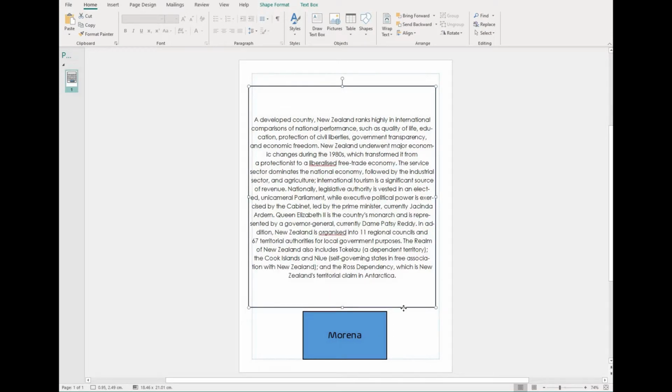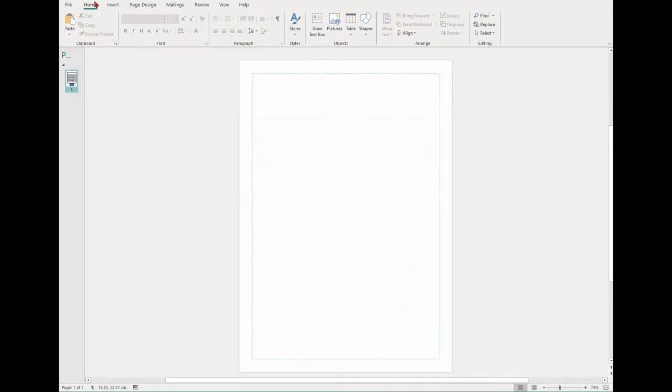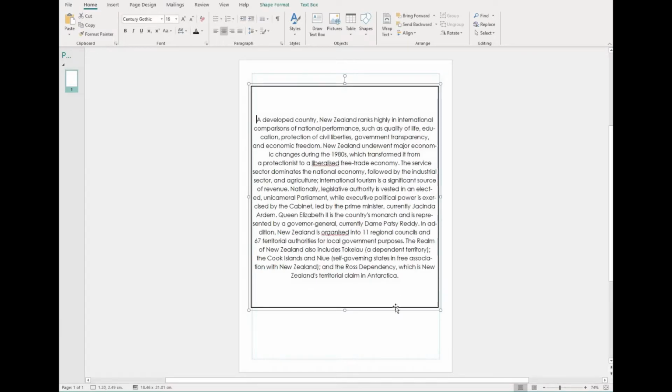If you want to delete something from Publisher, simply select it and then hit the delete key. Sometimes you can also use the backspace key, or you can right click on the object and select the delete option from the drop-down. You can change the language in Microsoft Publisher.